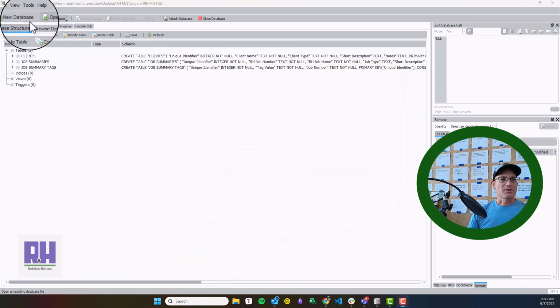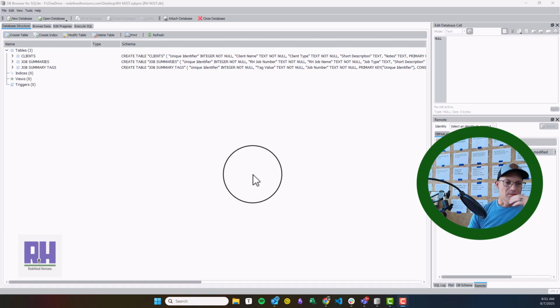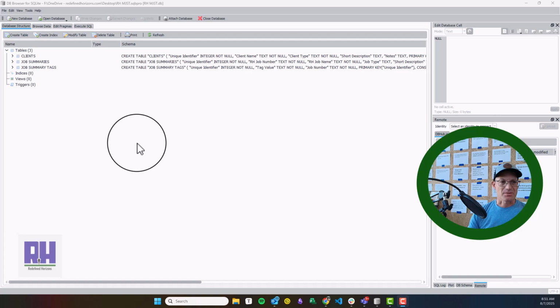Alright guys, that's a short video, but I just wanted to show you how you could set up your DB Browser, customize it a little bit with the fonts and the dark or light theme to your graphical user interface.